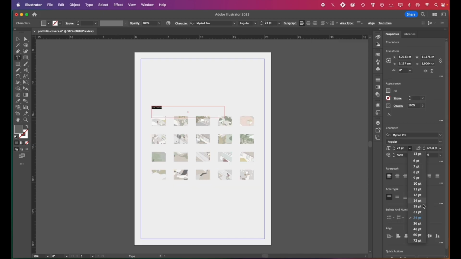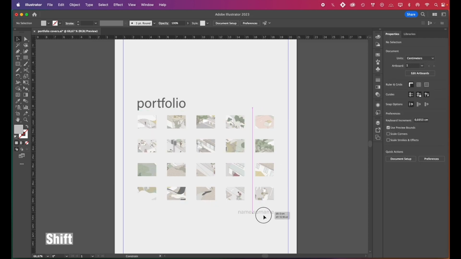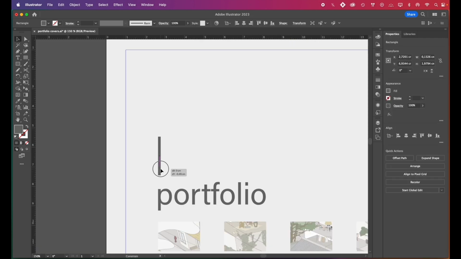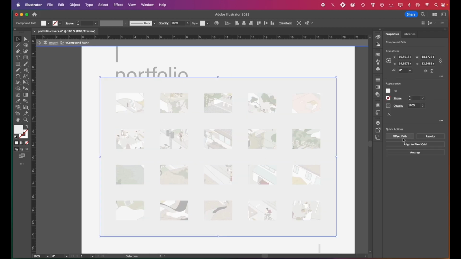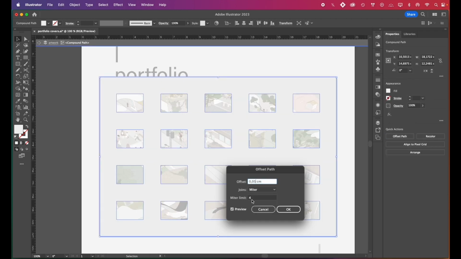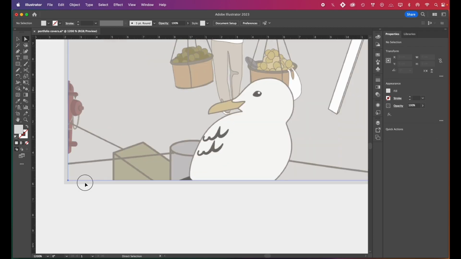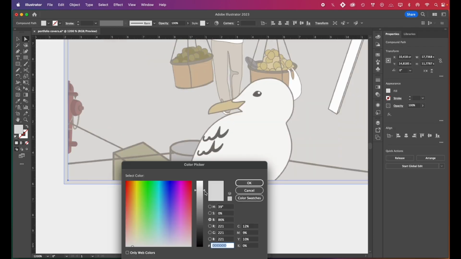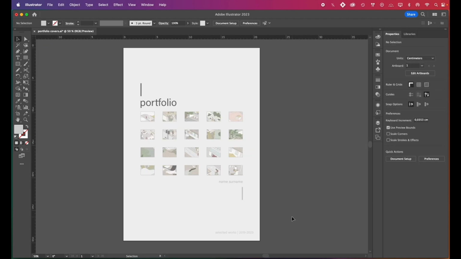We'll quickly add the titles. One last thing we'll add is outlines to make the drawing parts look framed. Double-click on the grid, then select Offset Path. We are not entering a negative value this time because we want to offset outside. It appears as though all of them are framed. And that finalizes the third portfolio cover idea. You can easily apply this to your drawings.